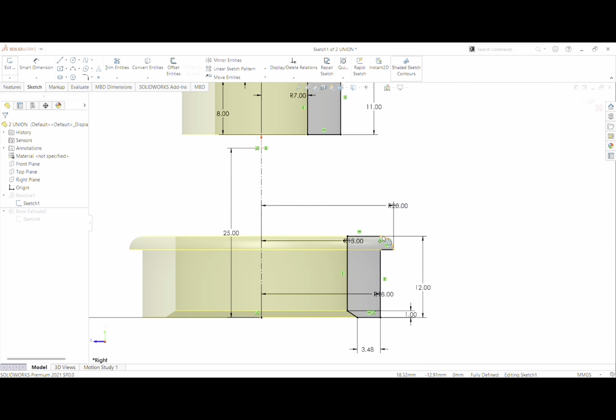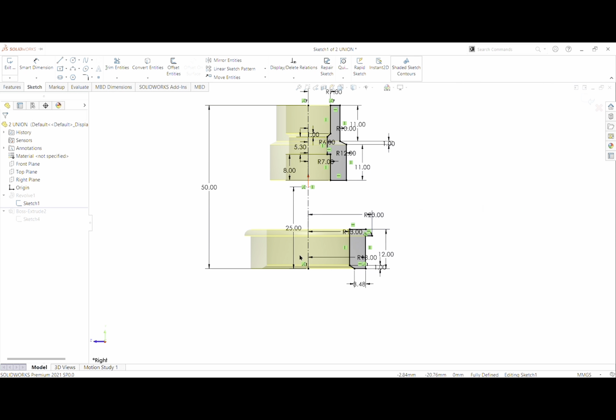So I will sketch the curve from this point to this point, and this point to the center line with radius 20 mm, and this point to the bottom point with 12 mm, and then this line with radius 18 mm to the center line, and this point to this point with the distance 1 mm, and this point to this point with 3.48 mm. And then this is the center line.